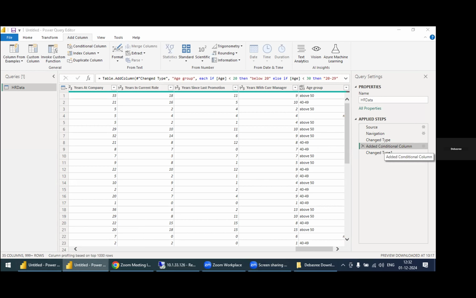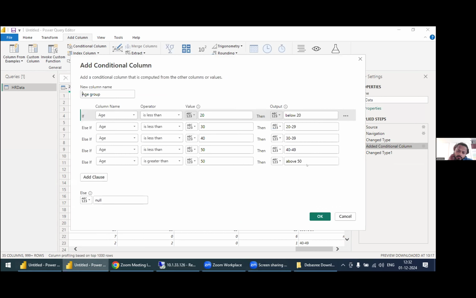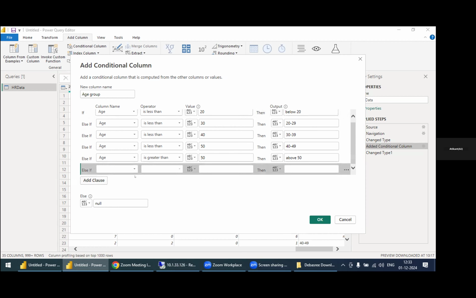So this is the one. You can open the gear icon. Click on the gear icon. You mentioned, if it is less than 20, the answer is below 20. If we say less than 30, less than 40, less than 50. And what about if the age is 50? Okay, less than 50, I have mentioned. Above 50, I have mentioned. So if the age is 50, those employees are not covered here. So it will go in else.